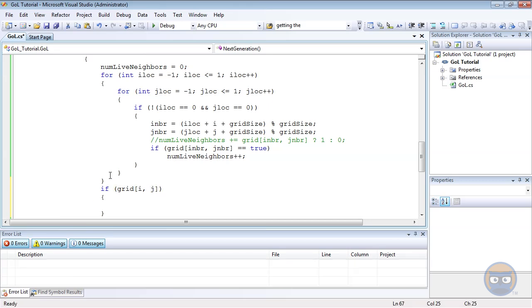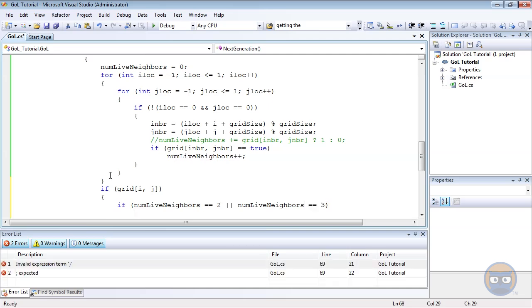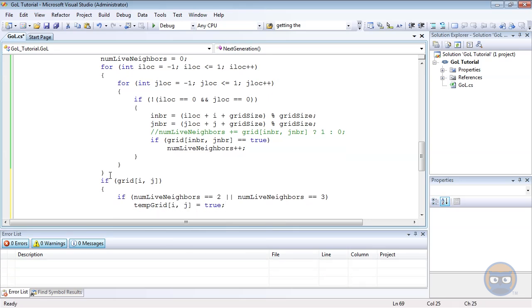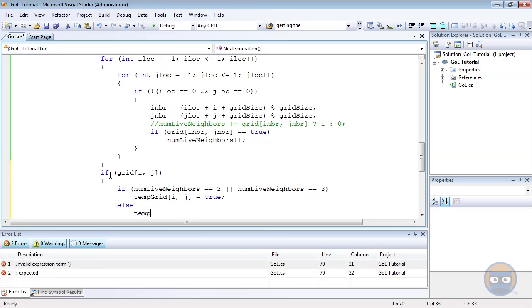and if the current cell has 2 or 3 live neighbors, then the current cell is going to be alive in the next generation. But if the number of live neighbors is less than 2 or if it's greater than 3, so for all other conditions, the current cell is going to be dead on the next generation.